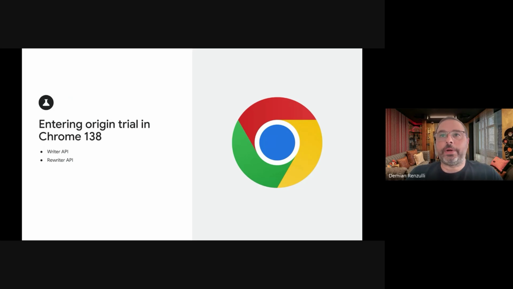In Chrome 138, there are two APIs entering the origin trial, which are the writer and the rewriter API. So as you can see, these APIs are moving smoothly across the different stages. And in most cases, you can try it out in production, because if they are in origin trial, you can put it in front of your users. So I think this is a very good opportunity to test them out.